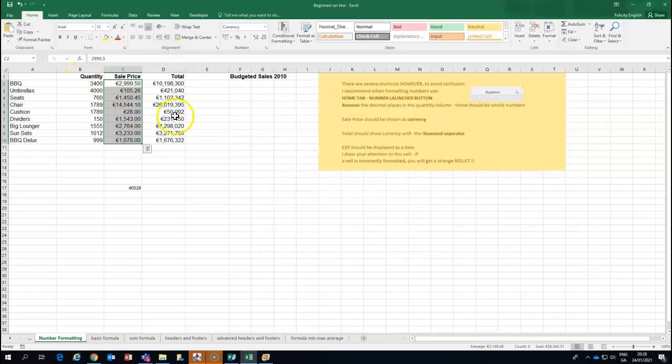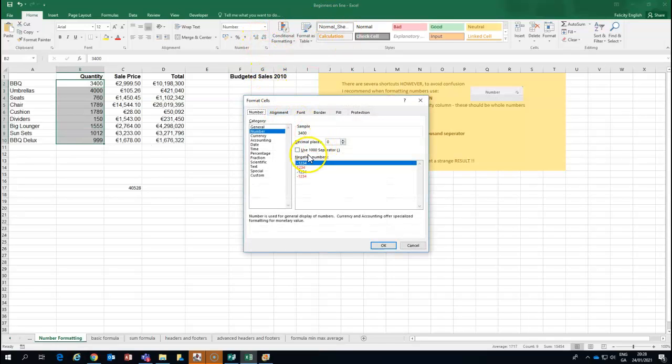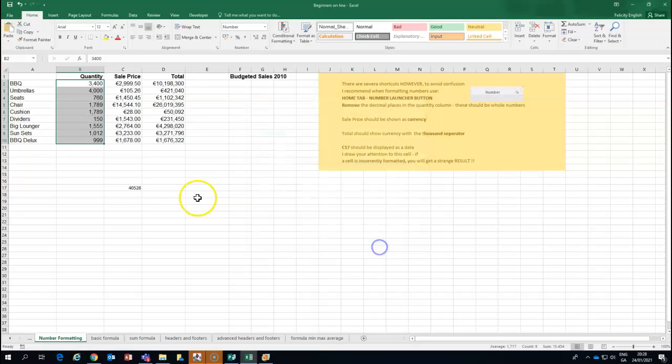And there is another option. You see, if I highlight this and I go back into Number, there is the thousand separator. I forgot to show you that. So if I click on that, it just gives me the little comma for the thousands.